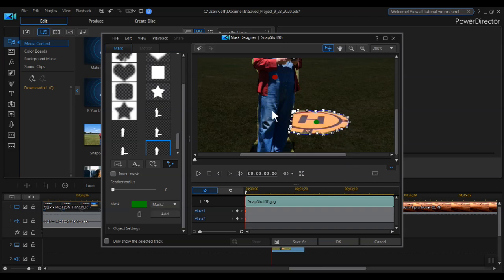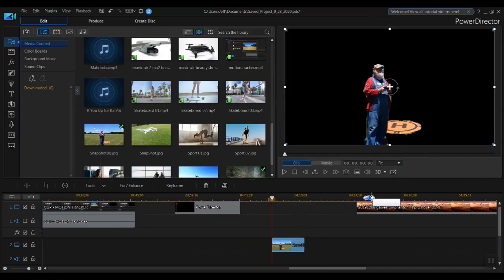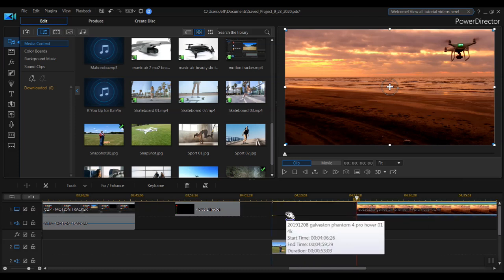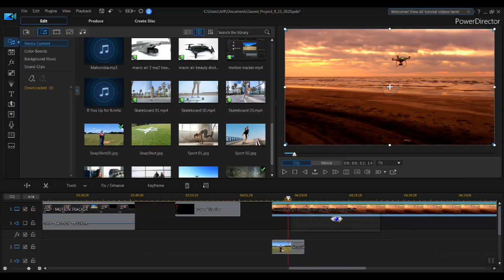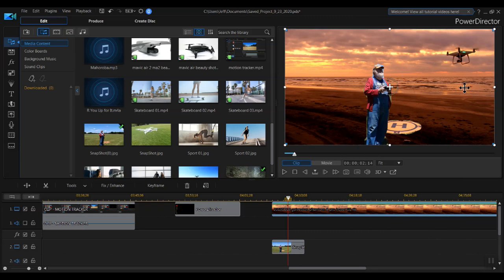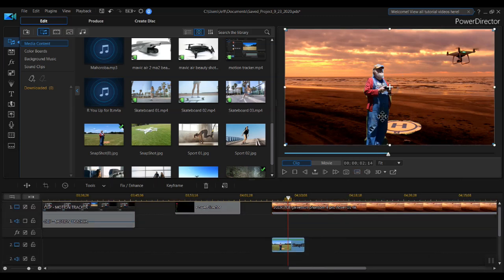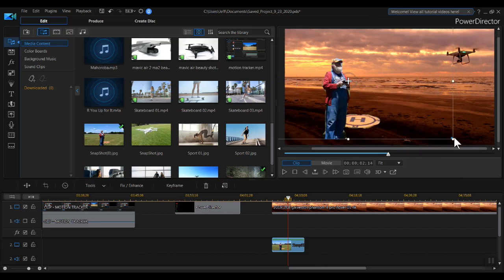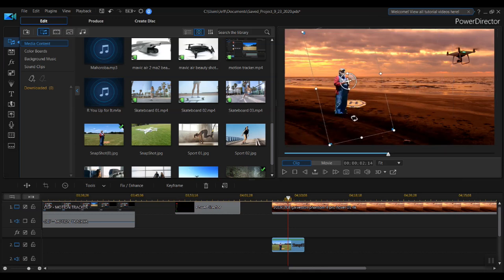Okay, now you can see that I'm cut out and the landing pad is cut out. I hit OK, and now you can see both. And if I wanted to drag another clip over behind that, now you can see what the effect is. I can move the clip around. I can resize it, rotate it, do whatever I want with it. But that's a pretty powerful addition to the mask designer in PowerDirector now with version 19.